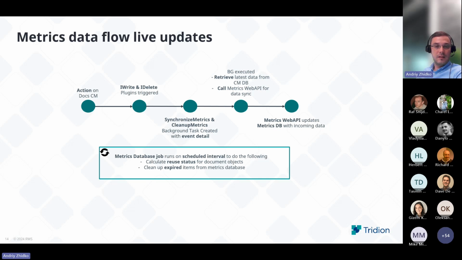On the metrics database side, there is a metrics database maintenance job. It runs on a scheduled interval and calculates reuse status for document objects and cleans up expired items from the metrics database.